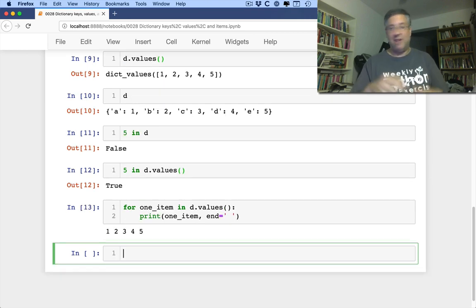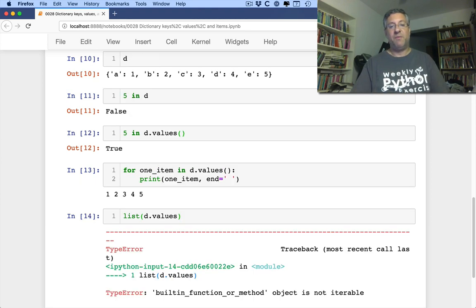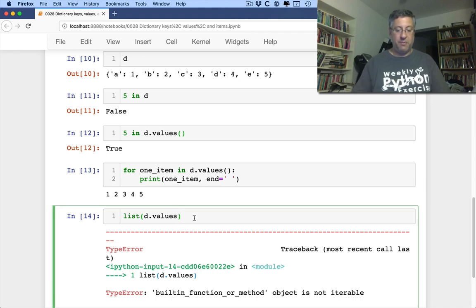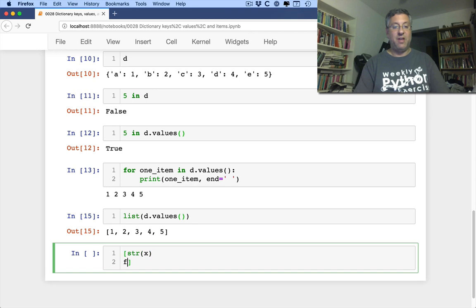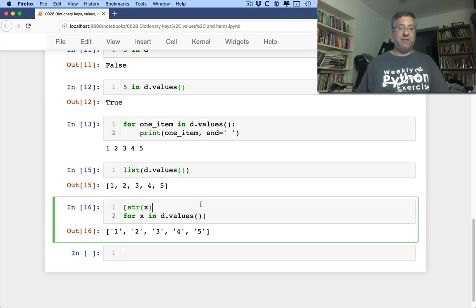I could similarly have done all sorts of other things, where I could say here, list(d.values()). Oops, sorry, it actually helps to put the parentheses there, right? Or I could even go so far as to say str(x) for x in d.values(), and then I have string values of them, and I can do a join on them together.